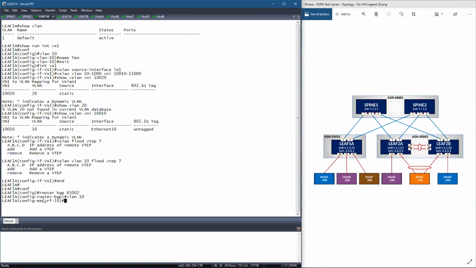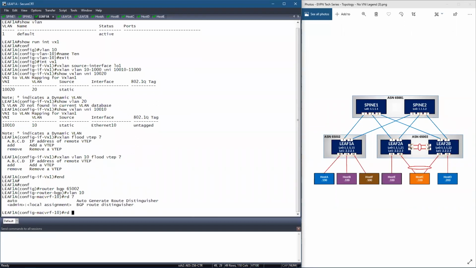So for Leaf1A, we can use a route distinguisher, and from here, we can really make it whatever we want at the end of the day. It's really going to become something:something. We can manually define it. We could set it as auto if we so choose.